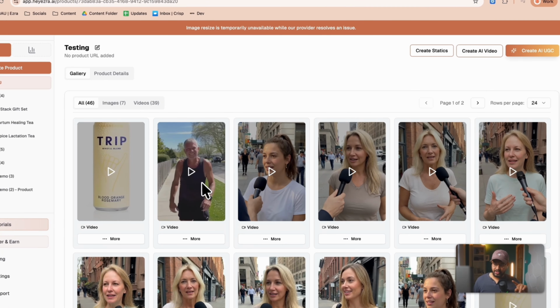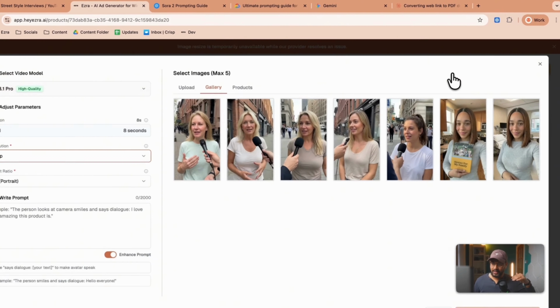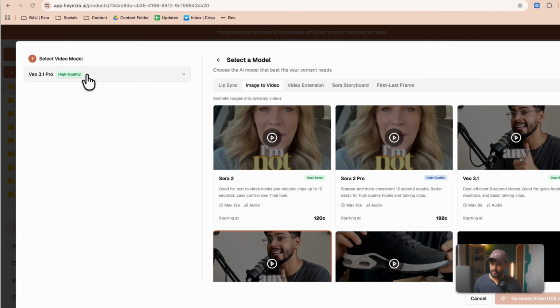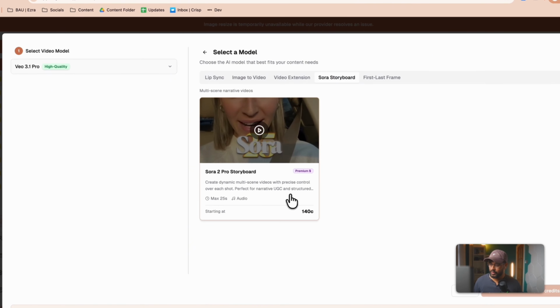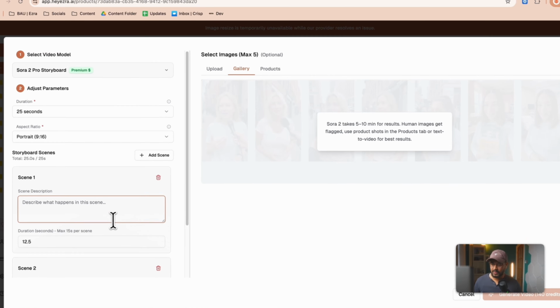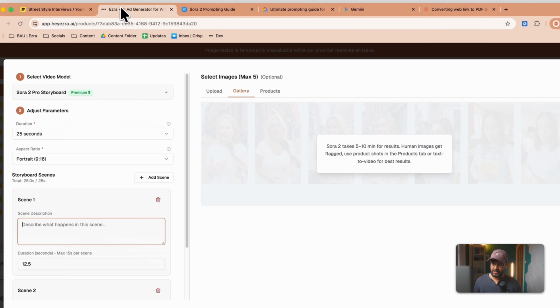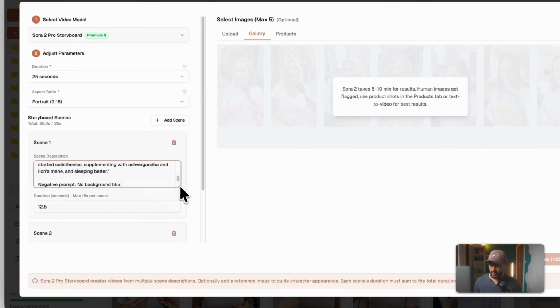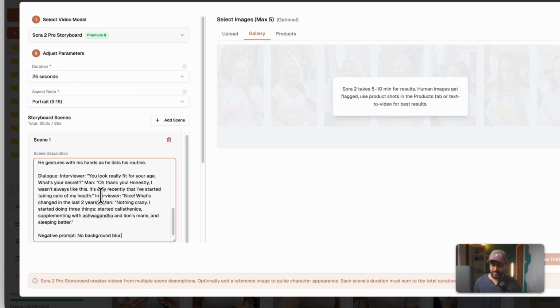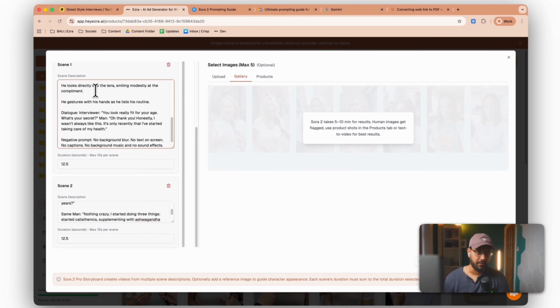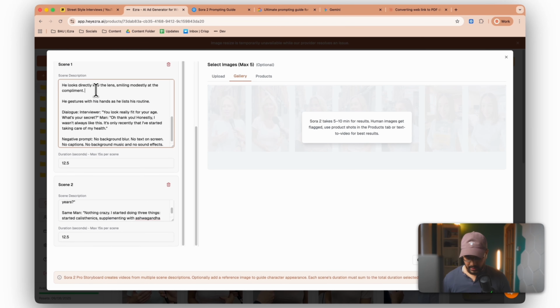I do want to regenerate the first video again. And to do that, I'd simply, again, go back into Create AI Video, look for Sora Storyboard, same process, 2 scenes, 12.5 seconds each. I've got Gemini prompt, but here I will change a few things. So doing the same thing again, copying and pasting the prompt. For the voice, I didn't really like the voice, so I am going to specify an accent.